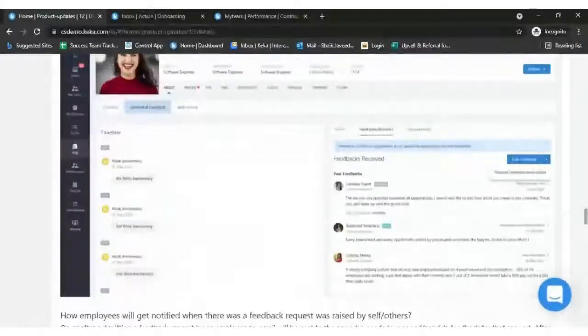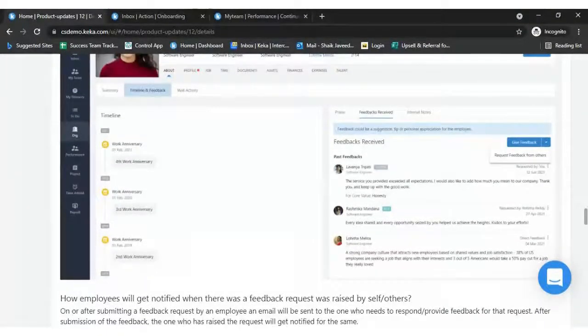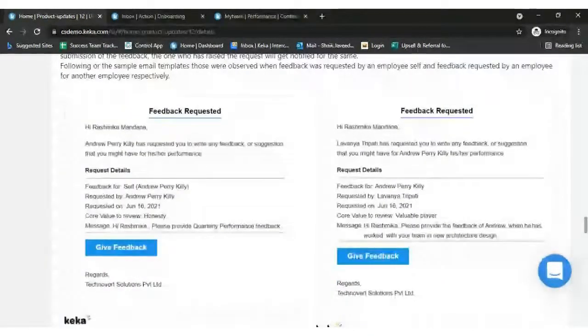Okay, so under the Feedbacks column, Feedbacks Received, you will be able to view all the feedback which you have received till date. Past feedback, from whom you have received it and on which date, who has requested that, whether it is a self one or from a different teammate, you would be able to view that. In case you have been requested for feedback, you would get an email saying that someone has requested you to write any feedback or suggestions that you may have on their performance. Here you would be able to view who requested the feedback, the requested date, the core value, and what message was written. Once you click on this, it will redirect to that particular page, right?